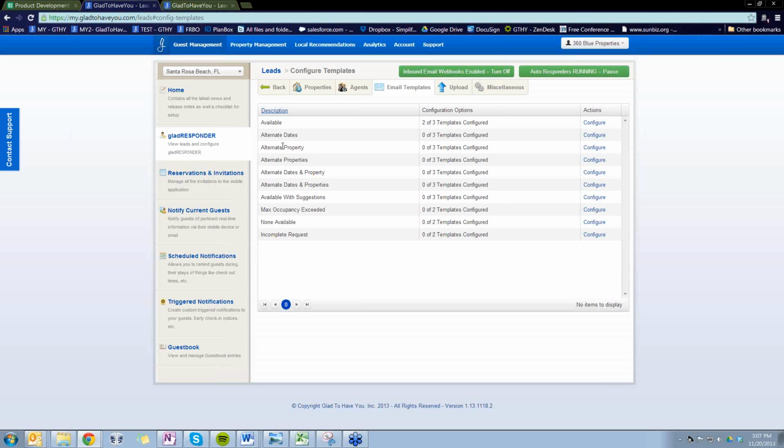The next possible email response is alternative property. The original property is not available, and we're going to provide an alternative property as a suggestion. The next type is multiple properties, which will be supplied as alternative suggestions. The next possible email response is alternative dates and property, meaning we don't even have alternative properties for the dates they want, so we're going to provide alternative dates and a property. The next one is multiple property suggestions along with alternative dates.